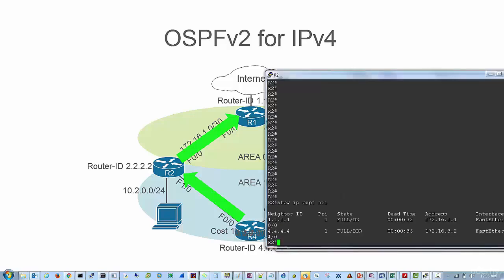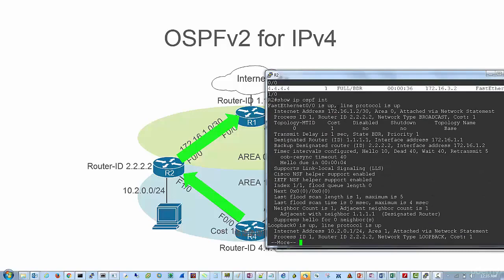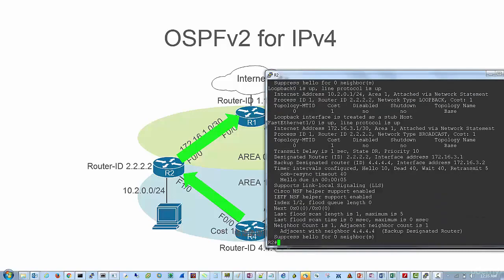And now we can see that R4 is the BDR. And if we look at the R2 show ip ospf interface, F1/0 with a higher priority of 10 now, it is now the DR.